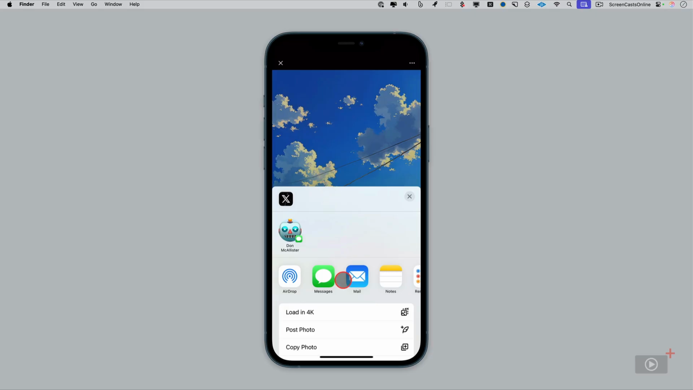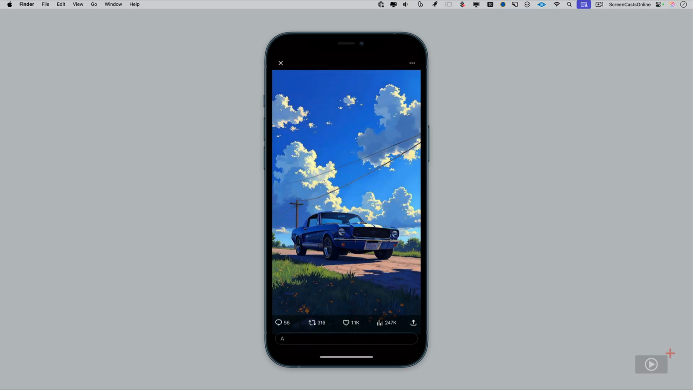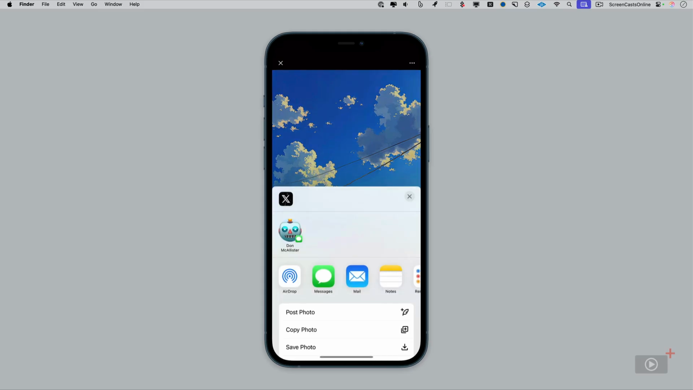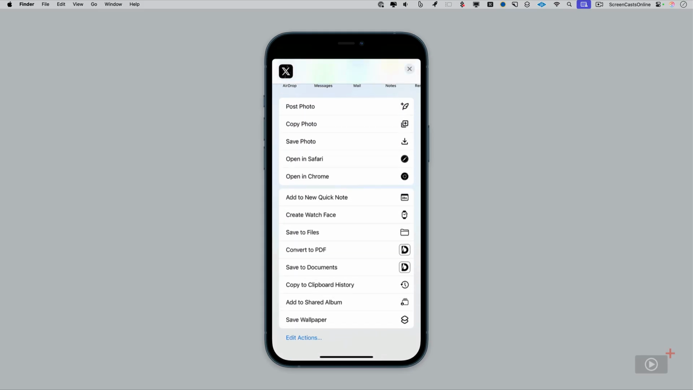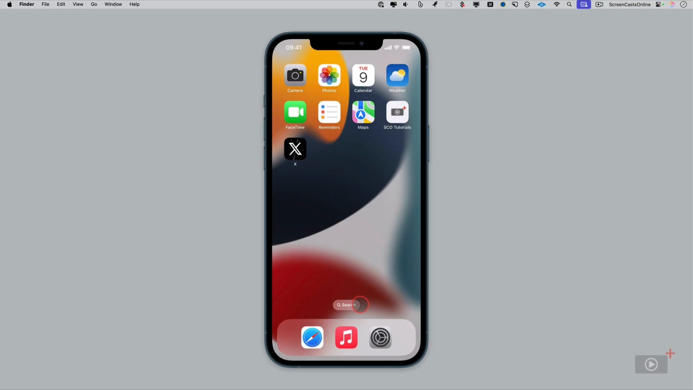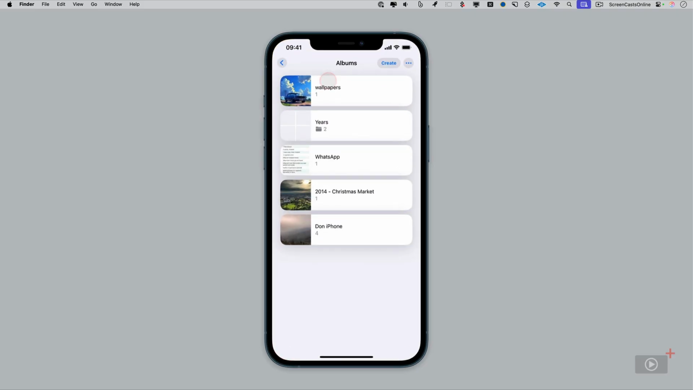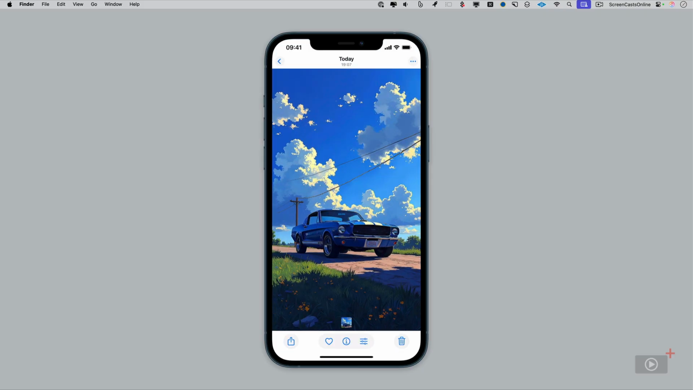So you can actually load a higher resolution version of this. It doesn't always appear. Sometimes they're already in 4K. But if I go ahead and say load in 4K, then again do another long press, and then scroll down to the bottom, you'll see there is Save Wallpaper. So if I tap on Save Wallpaper, and then if I come out of here and go into Photos, there is my Wallpapers album with a single wallpaper in, and that's the car in 4K resolution.